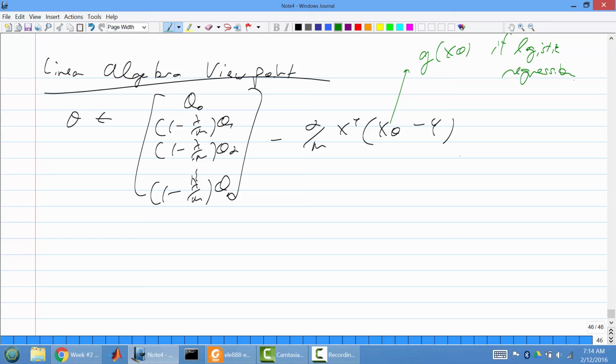Okay? So that's pretty much the only difference. And also, if you want to compute the cost from a linear algebra viewpoint, it's quite easy. The first term is the same as before. And then you have an additional regularization term. So what we do here is, we'll have to do this.